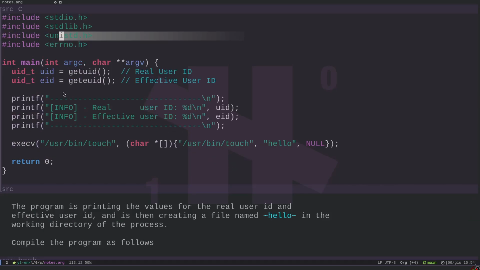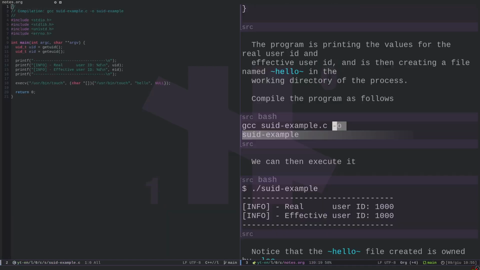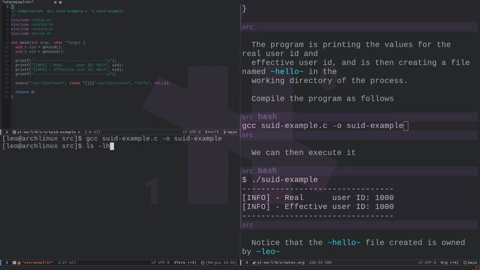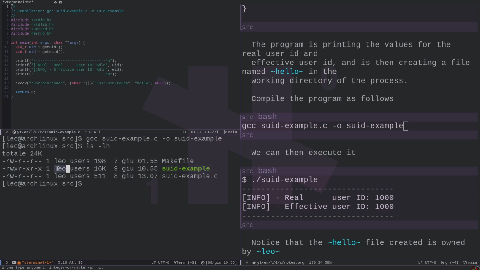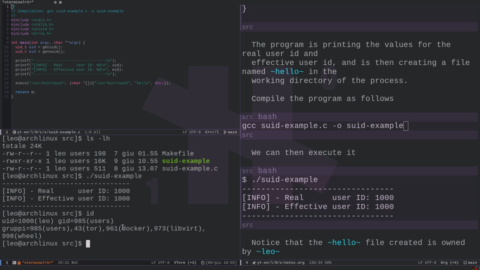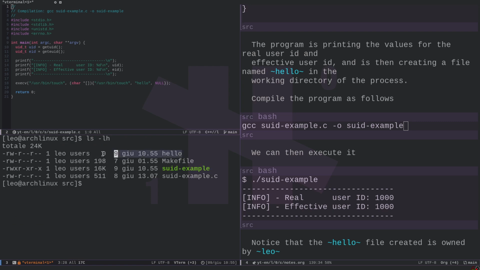So we can take this code and we can compile it as follows. So the code is here, content source. Here I have the code, and now I'm gonna compile it. So here I have the shell. I've compiled it. Notice that now this code is owned by Leo. So this is owned by my user. And then I can execute it. I execute it and it says, look, real and effective have both the value of 1000, which is the ID of my user. If I say ID, this is the value of my user Leo. And if I check now the created file hello, it is created with Leo permission because I'm the owner of the process that creates this file.